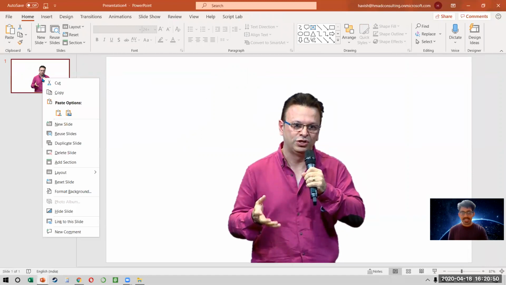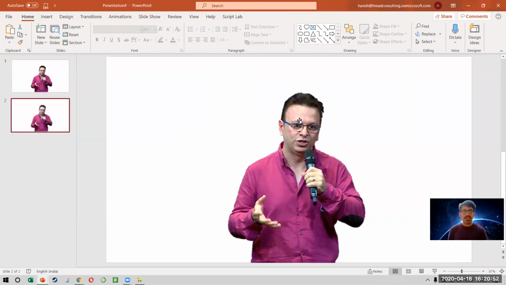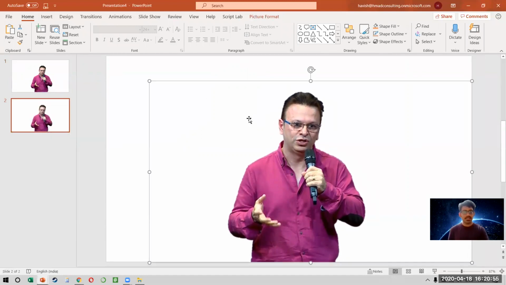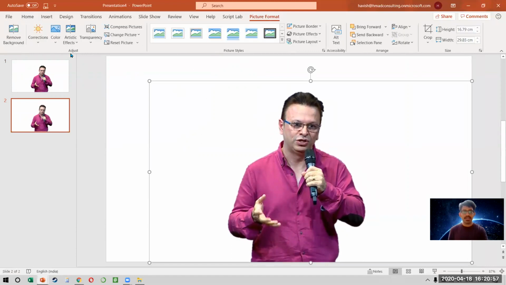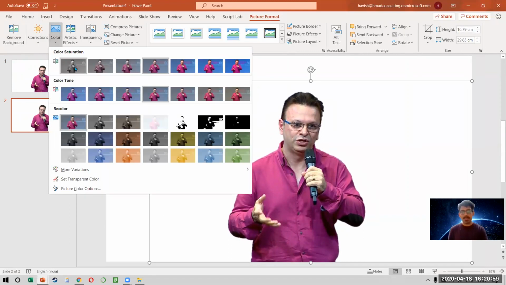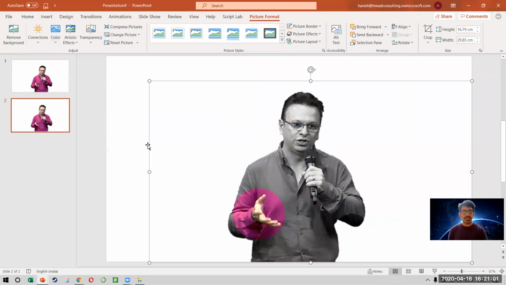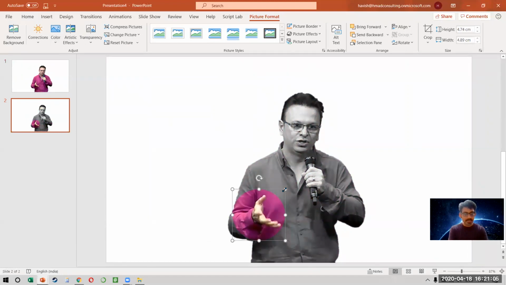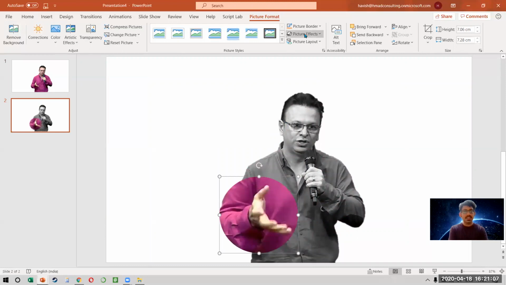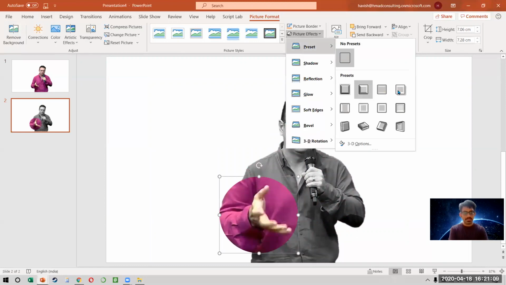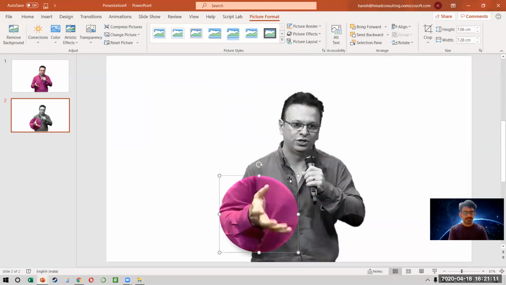We make a duplicate slide, right click and duplicate. I will color the original one black and white. So picture format, color, and then black and white. Now this part is highlighted, which is great. I also want to increase it a little bit so that I can emphasize on this. We apply a picture effect. It could be any effect that you want.